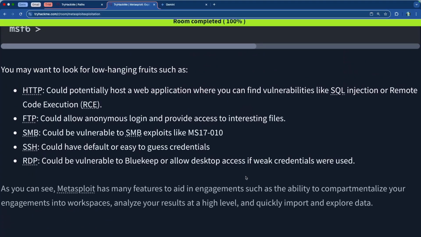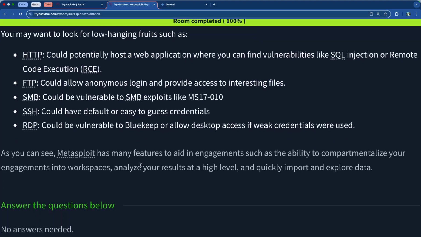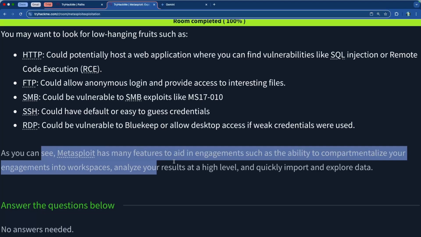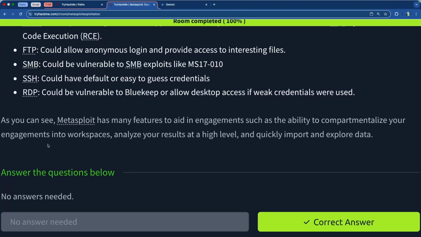So these would be the low-hanging fruits that are kind of easy to exploit, assuming that they have weak password policies, right? So if they have really strong passwords, it's most likely these things aren't going to work no matter what. So as you can see, Metasploit has many features to aid in engagements, such as the ability to compartmentalize your engagements into workspaces, analyze your results at a higher level, and quickly import and explore data.